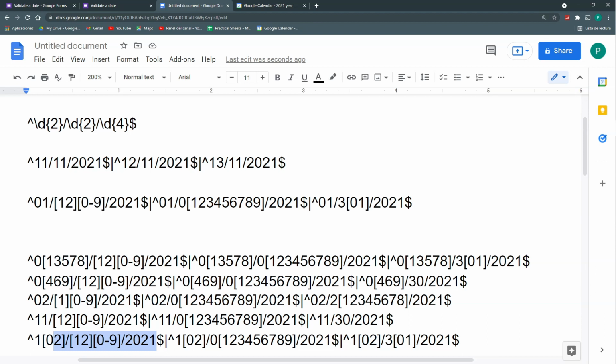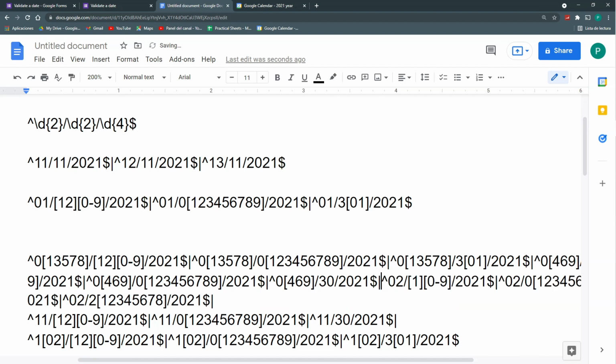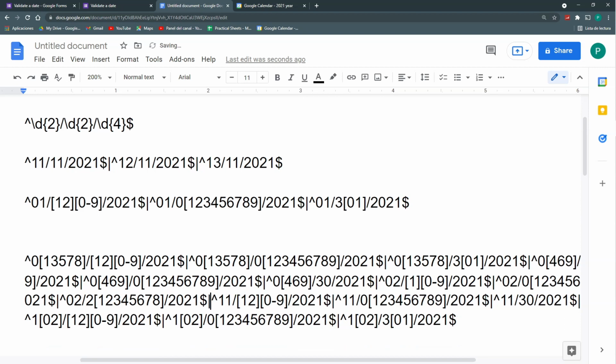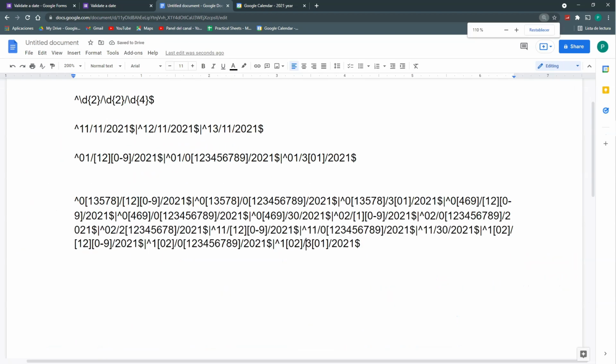I have more or less 10 or 12 cases in total. 3, 6, here 3 cases, here another 3, other 3, other 3, another 3. So it's almost 15 cases. Let's see if this works. Let's concatenate everything here with my OR sign. We're going to copy this and paste it.